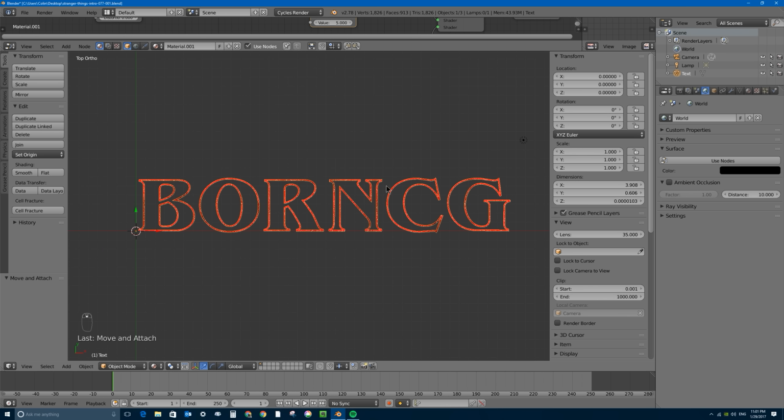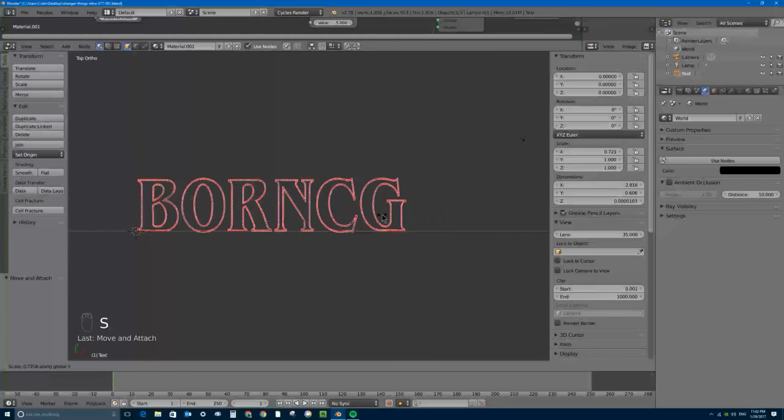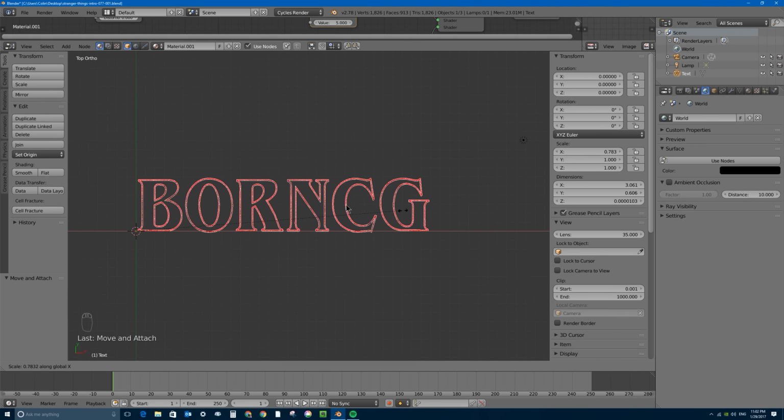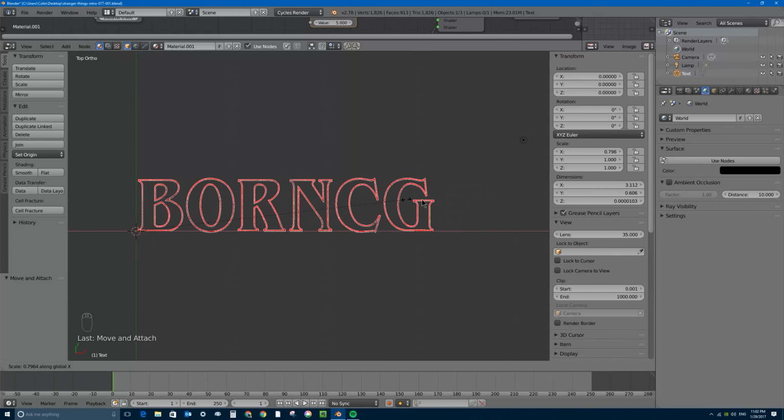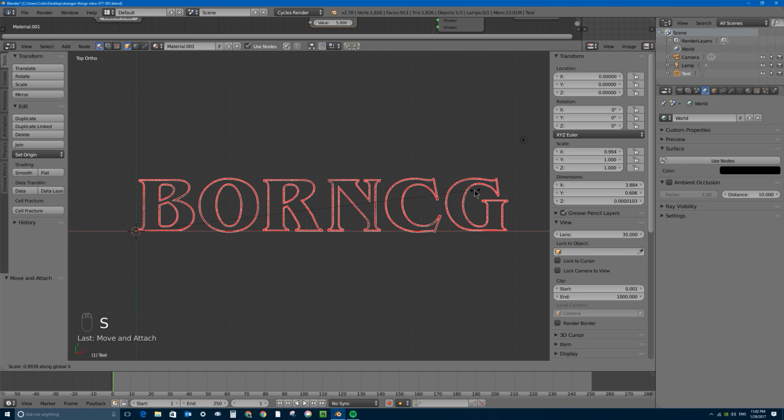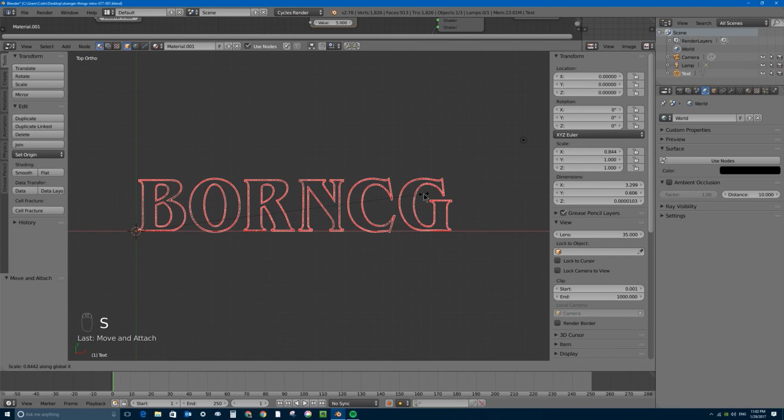Now these letters are too wide. They're actually squashed side to side, or horizontally, in the actual Stranger Things title sequence. So I'll tap S and then X on my keyboard. If you tap S and then X, you can of course scale only on that X axis. I'll make them just a bit narrower.